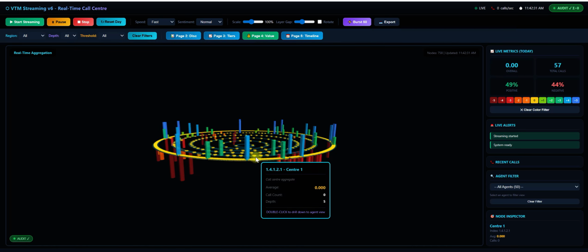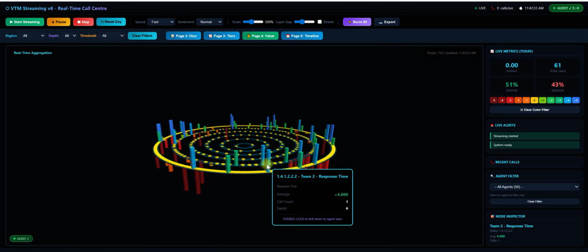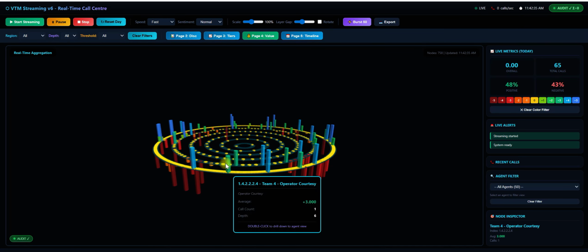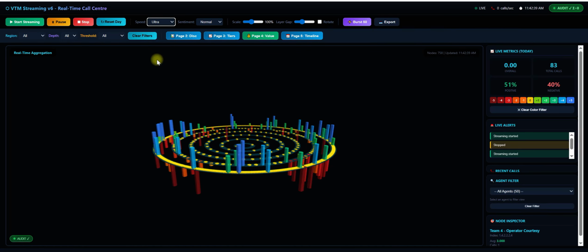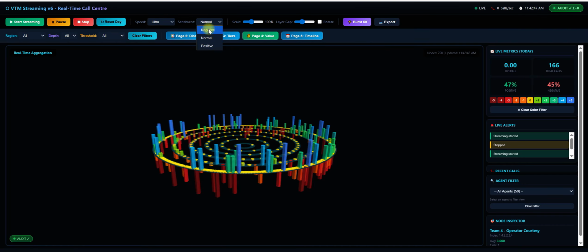You can see the calls are being generated randomly. In this case, positives and negatives are coming in, and for our purposes, we're going to increase the speed to ultra fast, and as you can see, it's counting how many calls are coming in, being handled and processed. And now we're going to go a little bit negative.